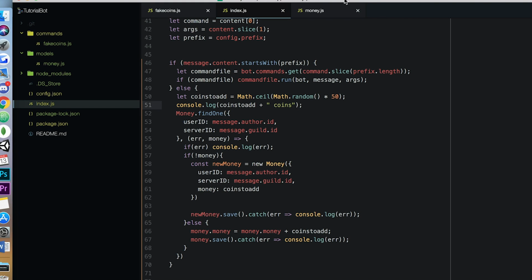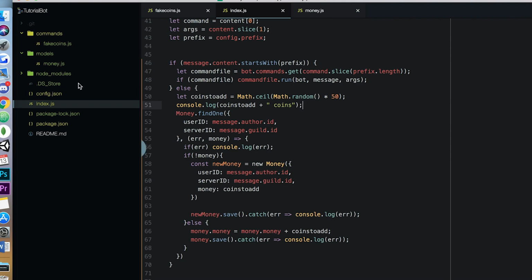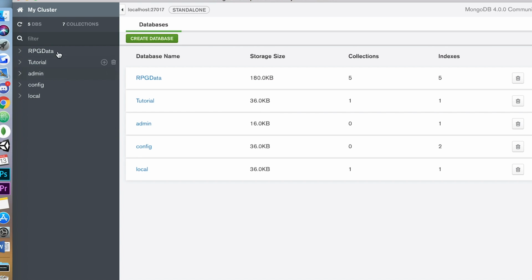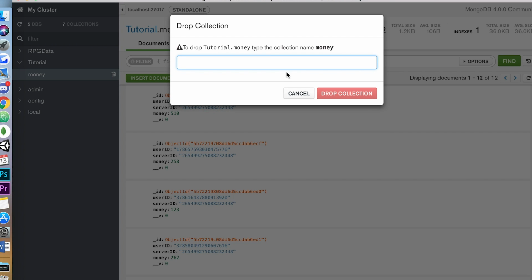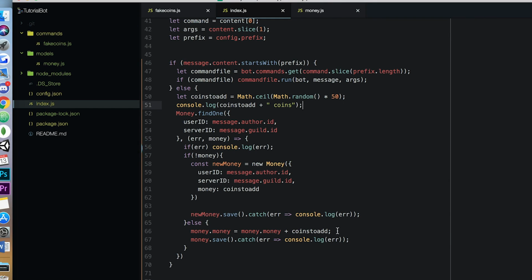Coins, we'll just make that a little bit more clear. And then we can go ahead and create, well, we'll go ahead and just run this for a second. I'm gonna go ahead and delete the database since I know that's in there. We'll just go ahead and delete it this way. Money. All right, so let's go ahead and run that bot.